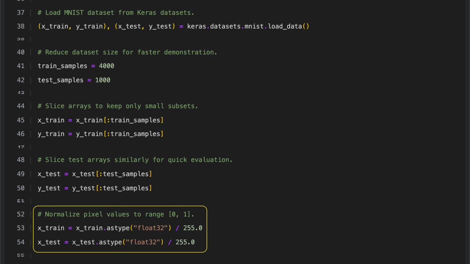This normalization is important for neural networks because it keeps the inputs on a consistent scale, which helps stabilize and speed up training. The same normalization is applied to the test data, so that both training and test sets are processed in the same way.